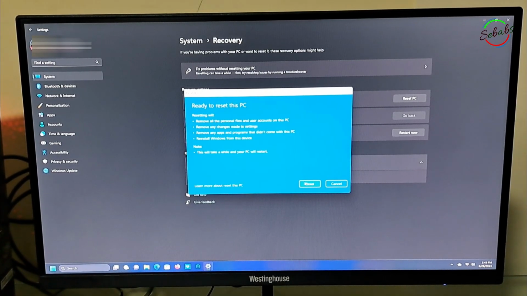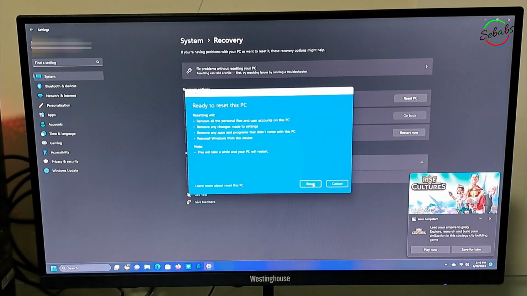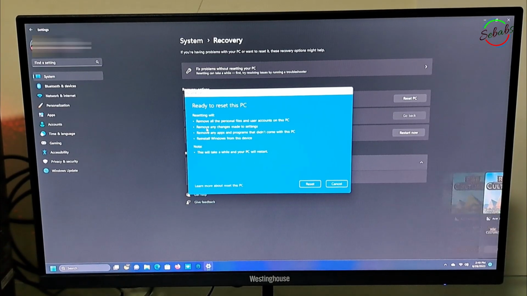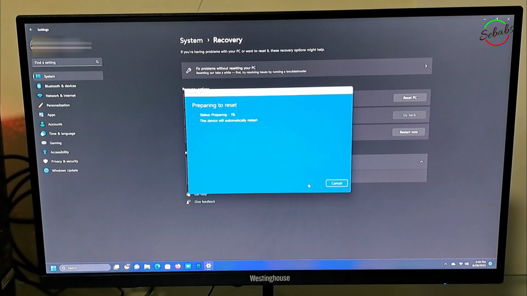Click on next and you'll be shown everything that will be done on this device. For example, resetting will remove personal files and user accounts on this PC, remove any changes made to settings, remove any apps and programs that didn't come with this PC, and reinstall Windows from this device. So this will take a while and your PC will then restart. If you're sure this is what you want, click on Reset.